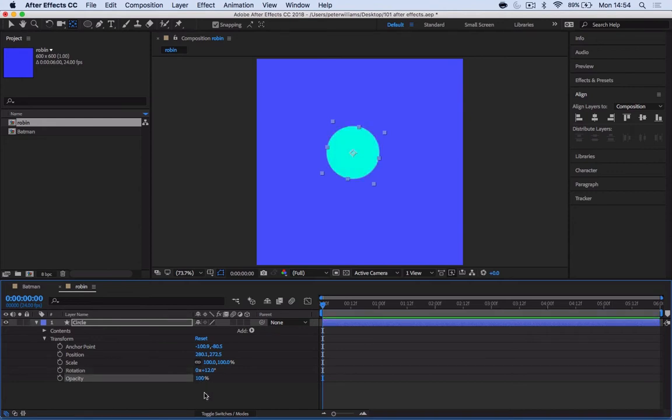So if I had my shape, and I go back down to here, and I want to get up the position point and mess around with that, all I have to do is press P on my keyboard. If I want scale, I press S. If I want rotation, I press R. And if I want opacity, remember, what's another word for opacity? Transparency. So if I press T, then it comes up with opacity.